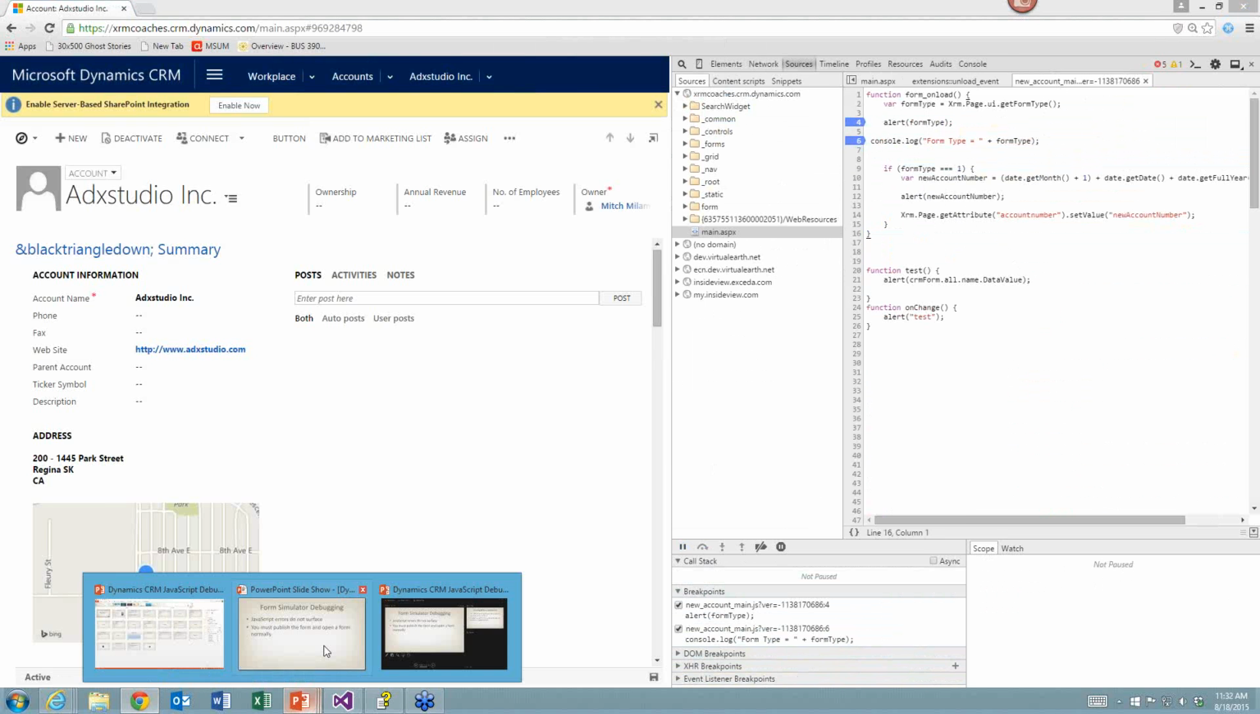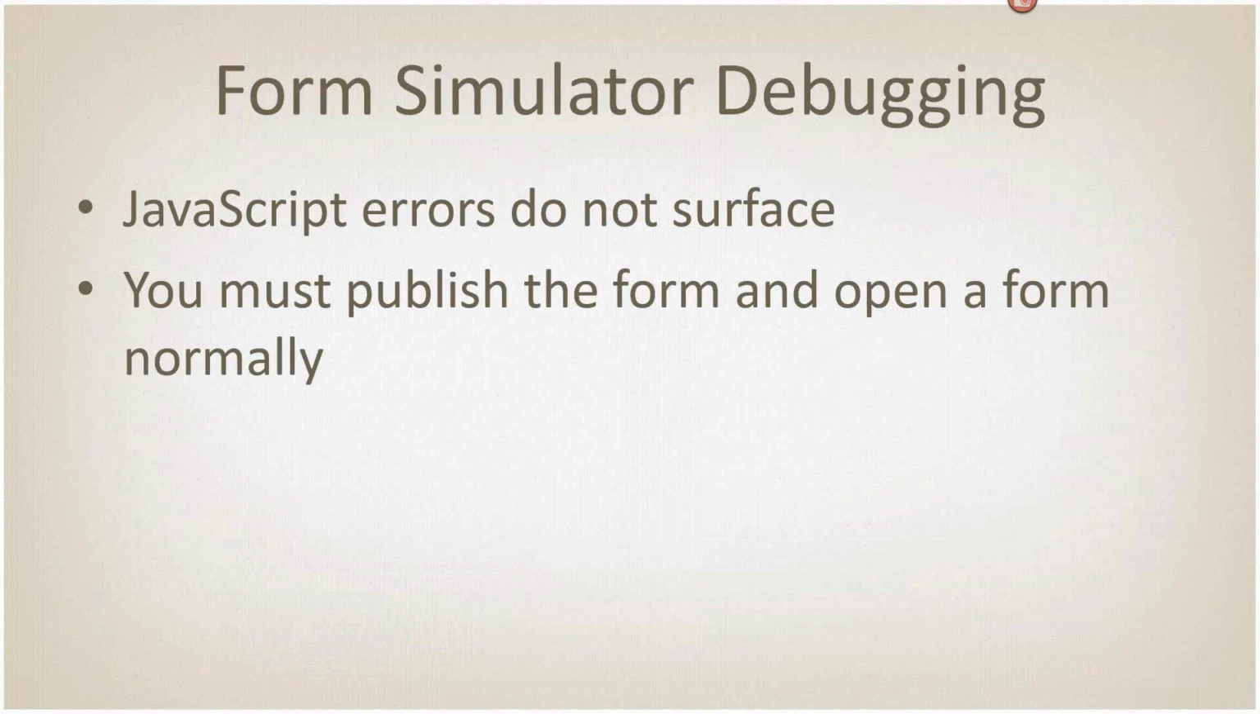Okay. So again, errors in the simulator do not actually surface for some reason, and like I said, I think it's just the way they're absorbing them. I don't know exactly. So you have to publish the form and then open the form like you would normally. Okay.